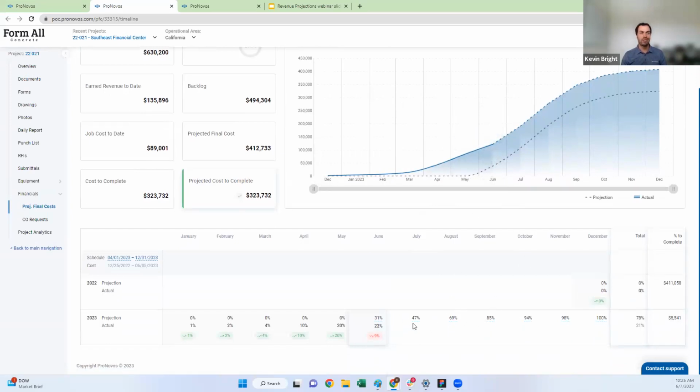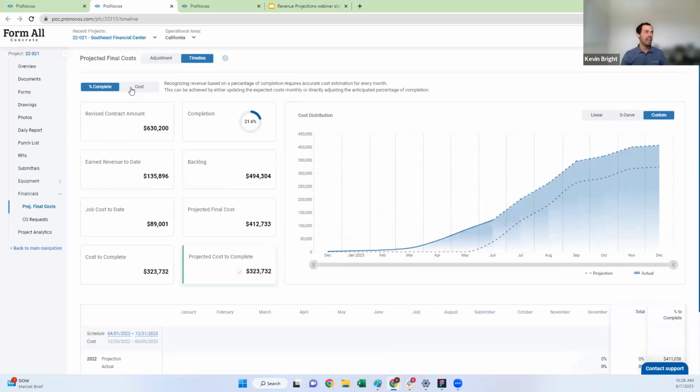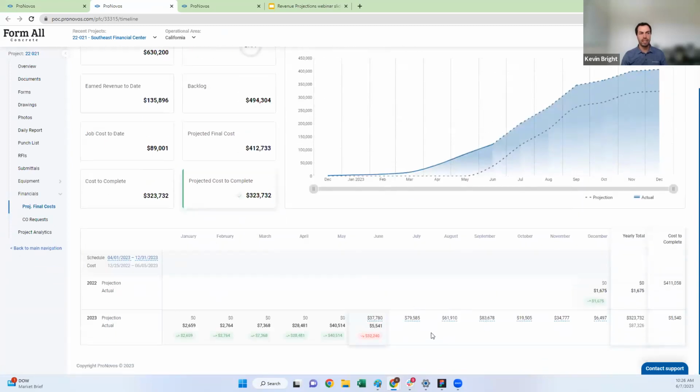But let's say, you know what, I don't think that's really right. I can just click in here and say, hey, I think I'm going to be 50% done in July. I think it's going to be 65% in August. I think it's only going to be 90% in October. And as I'm making these adjustments, it's updating that curve in real time. Then if I go back to the cost, it's going to update what that means from a projected cost standpoint as well. And once I'm done making these adjustments, it's going to flow back to that company level view we were looking at.